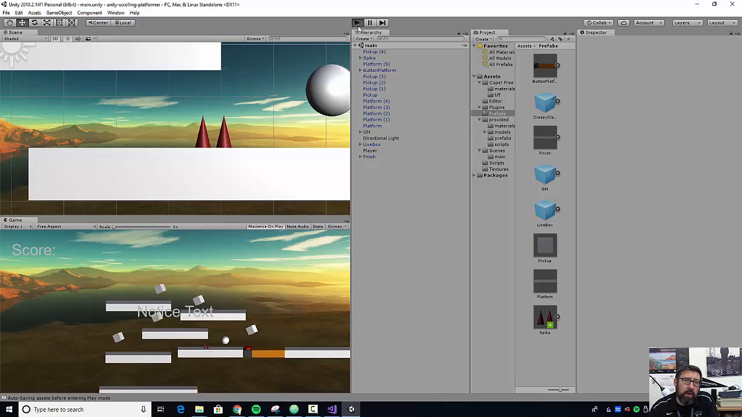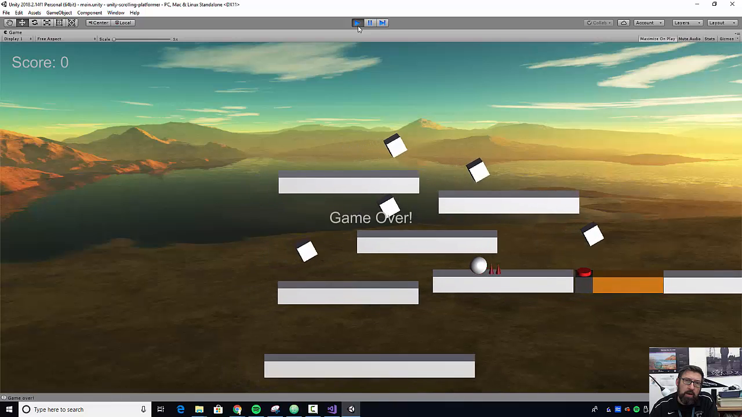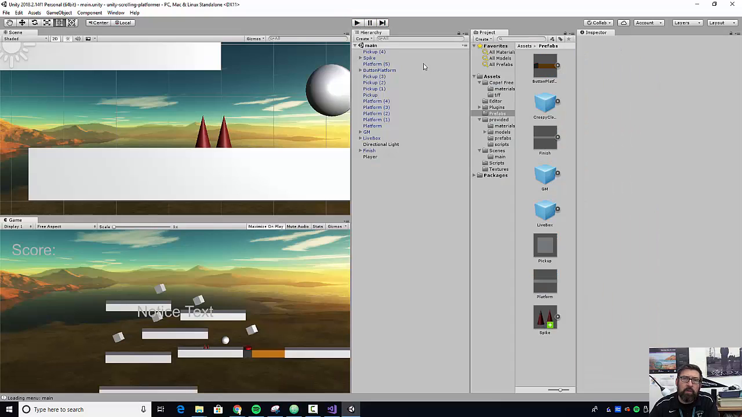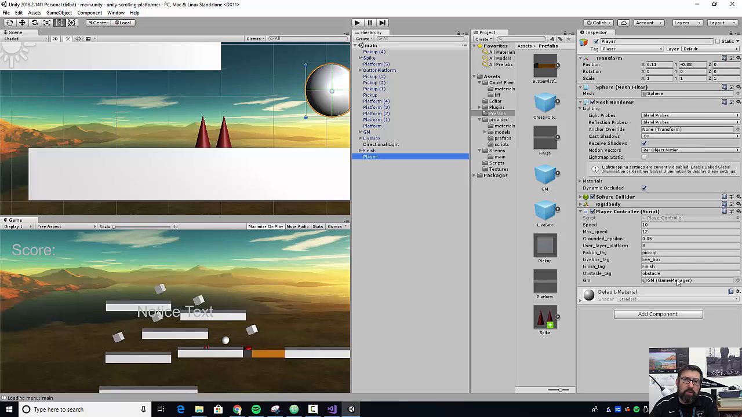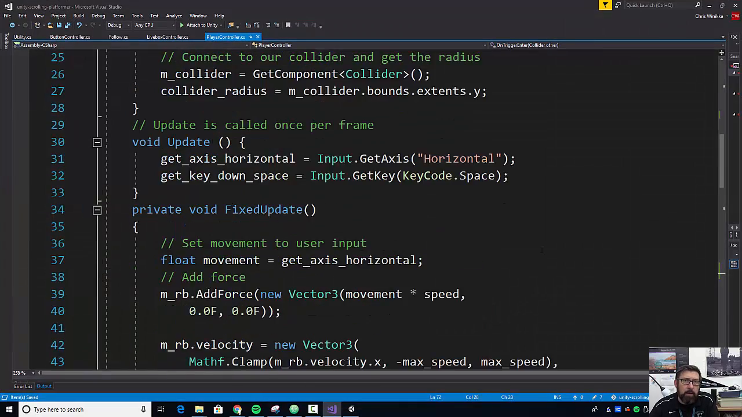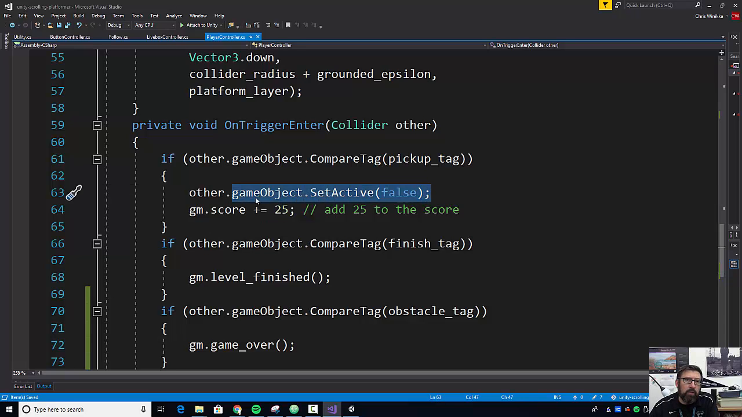So when we collide with it, oh, there's one other thing we need to do, but let's just go ahead and test this out anyway. You'll notice the ball is still moving. That seems wrong. So what we're going to do is set the player to just sort of disappear. And it's the set active. Remember we did this with the pickup? So we're going to do the same thing where we had the other.game object set active to false. Well, this time it's not the other object, it's ourselves.